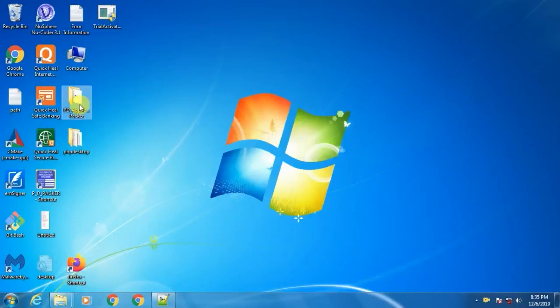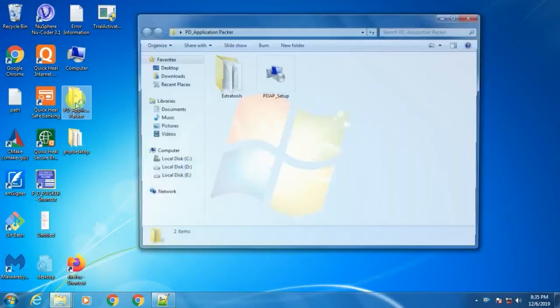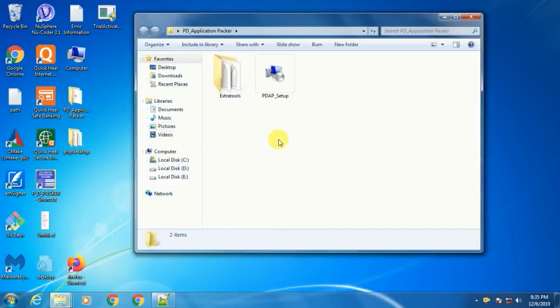After you unzip the downloaded zip file, you will see this folder. Inside this folder you will get DAP_setup.txt, this video tutorial, and this extra tools folder. At first you will install DAP_setup.